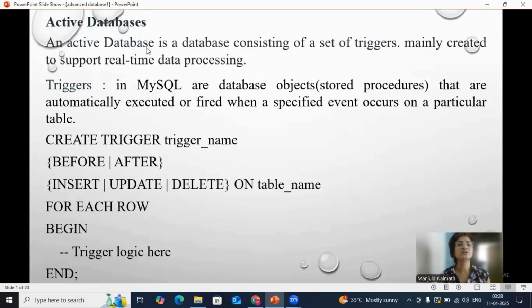So it will be using triggers. These are nothing but stored procedures, or we may say these are database objects that are automatically executed or fired when a specified event occurs on a particular table. So one table is already created and data is stored in the database. For that, if we need to take some immediate actions, that will be done by implementing triggers. A database in which we are using triggers is called an active database.